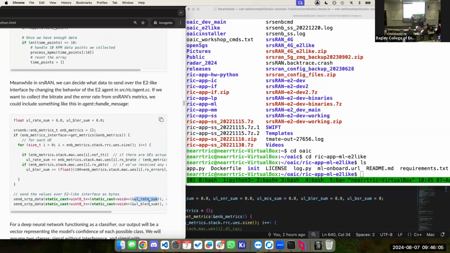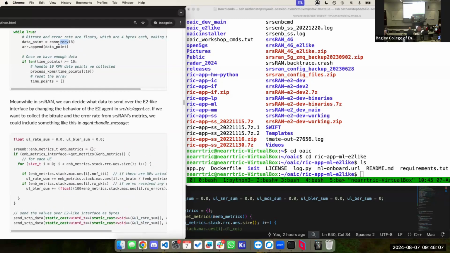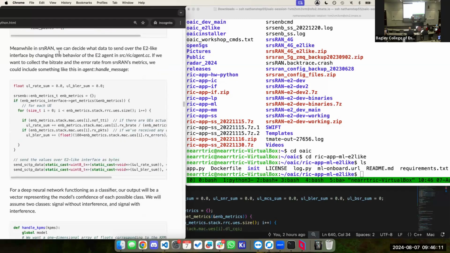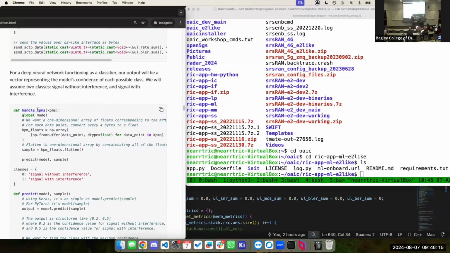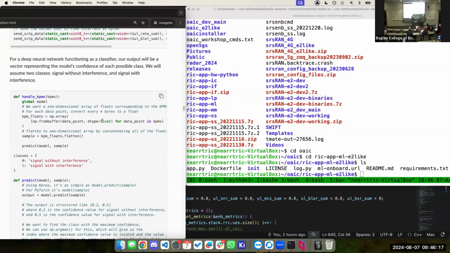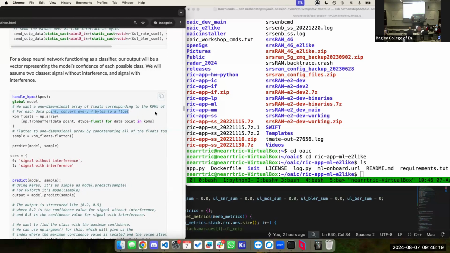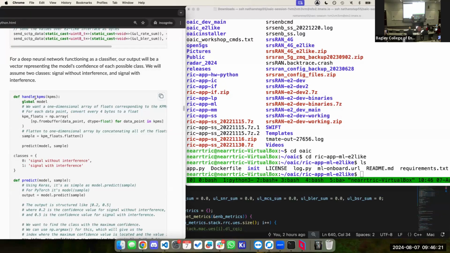So just knowing that there's 4 bytes each, we receive 8 bytes, and then we can treat that as a single data point. Then we can have some code that will convert every 4 bytes to a float, essentially. So this handle KPMs function's goal is to take whatever the 10 data points that we have, so 20 KPMs total, and make some prediction off of them.